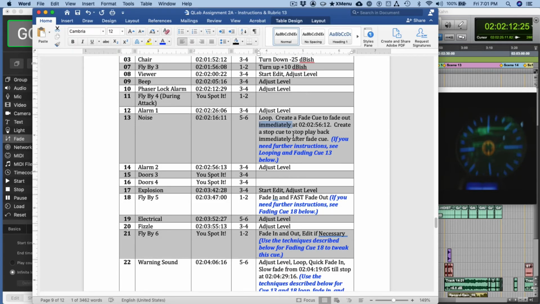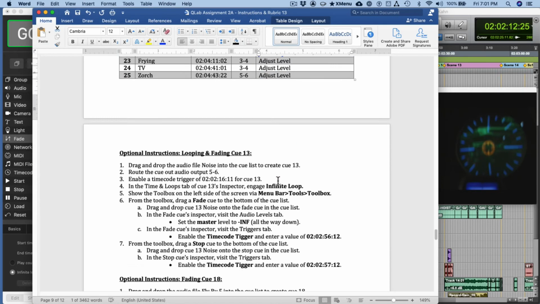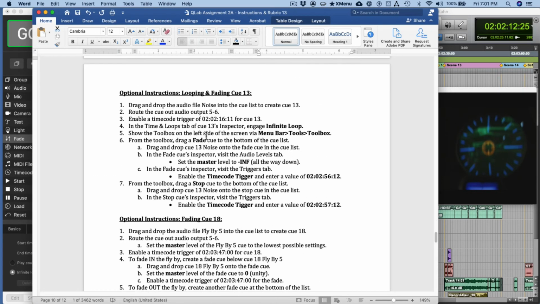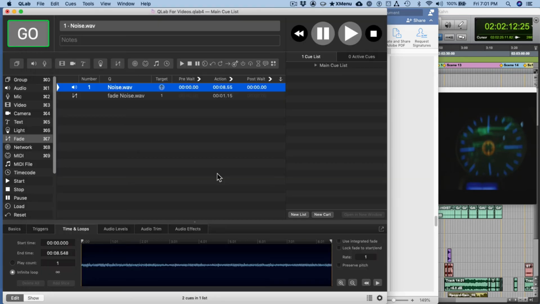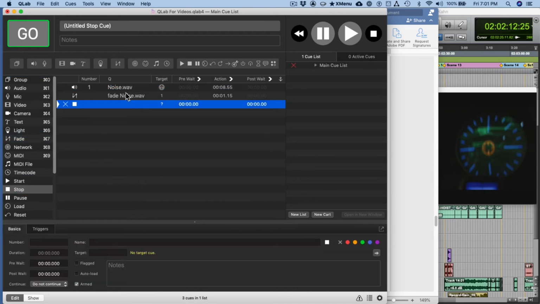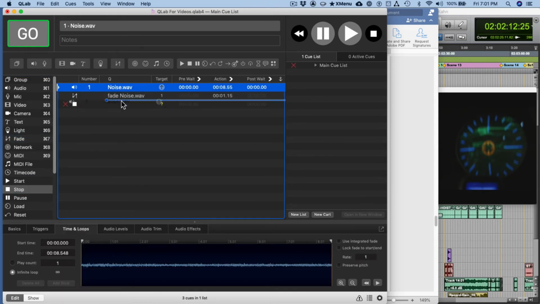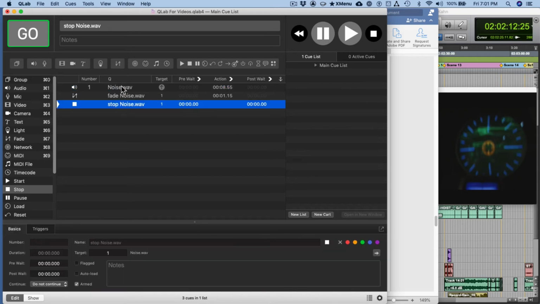We also need to put a stop cue in. And by the way, I have these instructions written down here on how to do this, but this is kind of following that. So let's make a stop cue. Find a stop cue and drag that down, and I don't know what the proper language is in QLab land, but I'm basically assigning the stop to the noise. And then let's tell it when this cue happens, for it to stop playback of the noise.